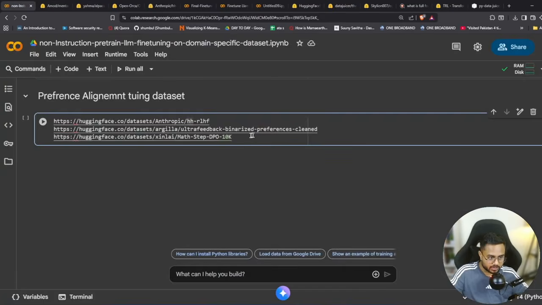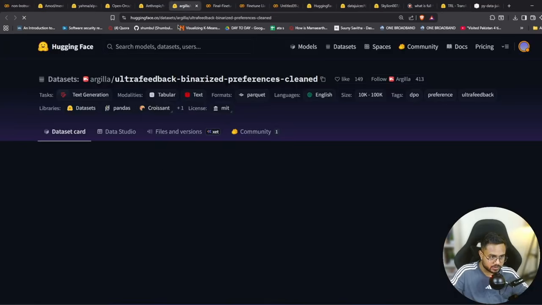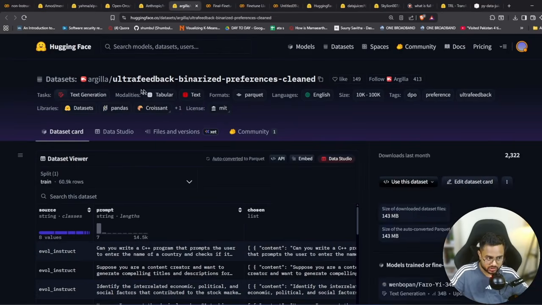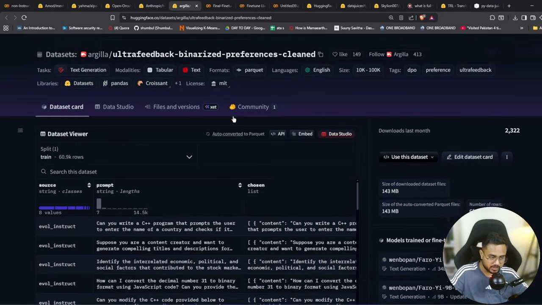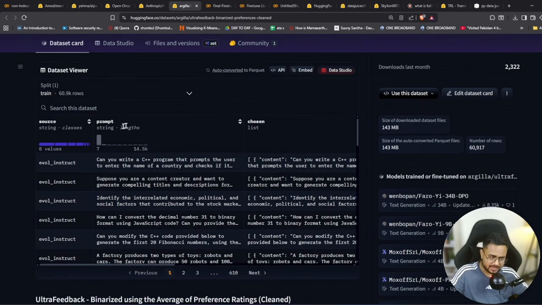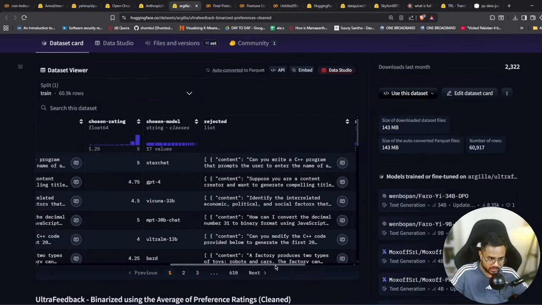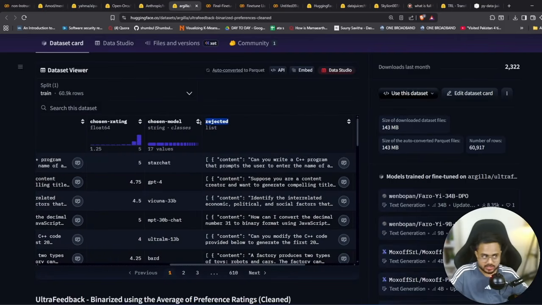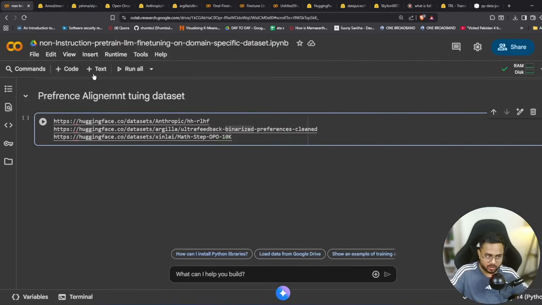Now I can show you one from a different repository. Here you can check UltraFeedback binarized preference cleaned. Inside this repository you will also get the columns: one is prompt, second is chosen, and another column is rejected. So chosen and rejected will be the common columns in every preference alignment tuning dataset.